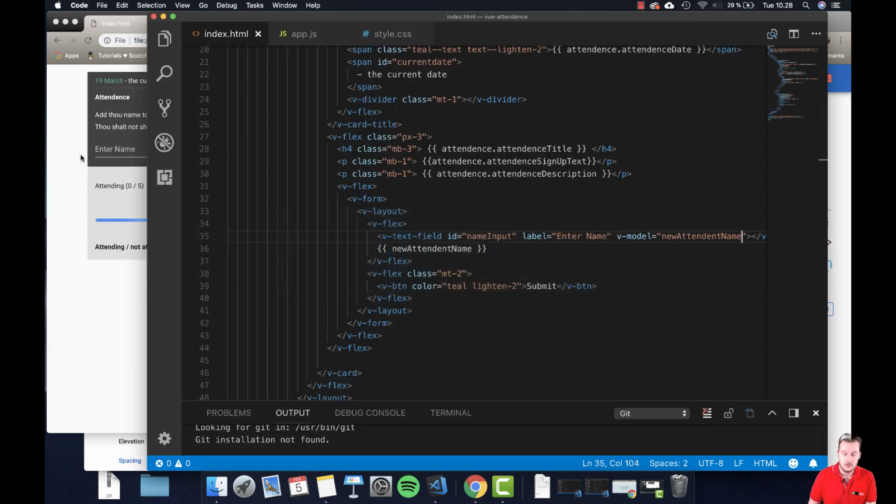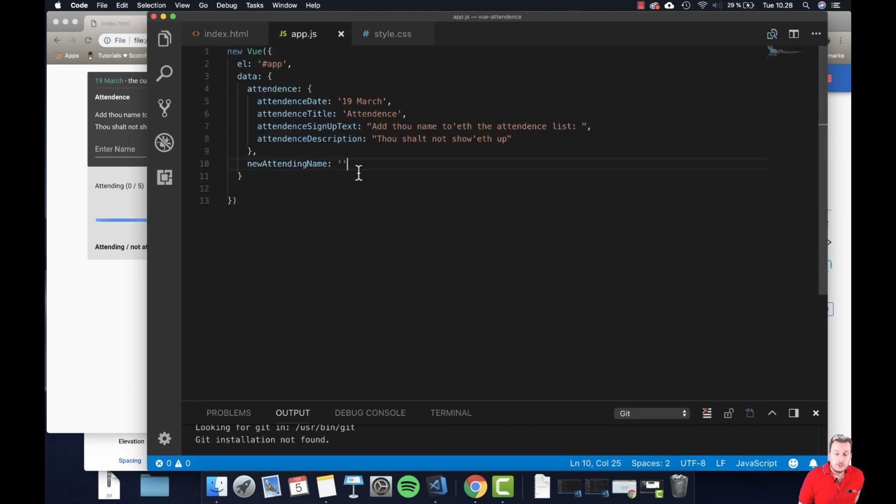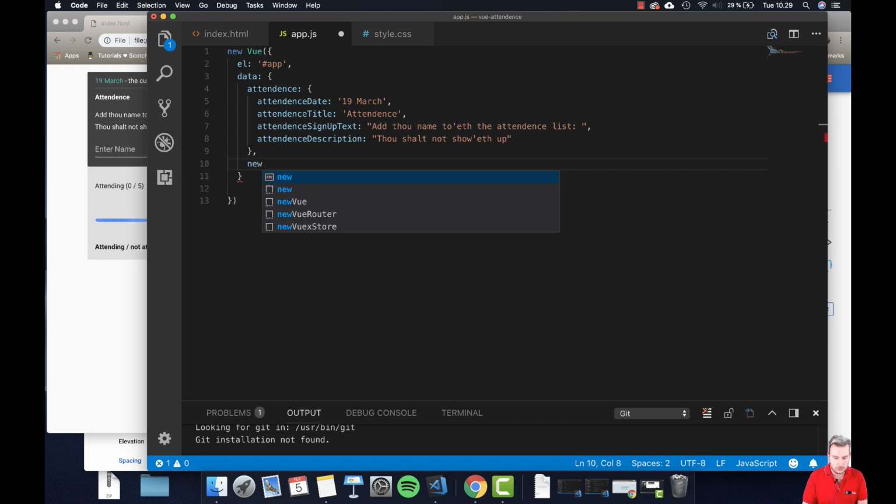Ah, sad. What we need to do is go into our app, and in here we need to store the information that's being saved in our new attendant name. So each time we put something in, for example a letter or a number or whatever, it's storing them each time and printing them out. So we named it new attendant name. There we go. I'm just going to copy it in because I'm going to spell it wrong. New attendant name.